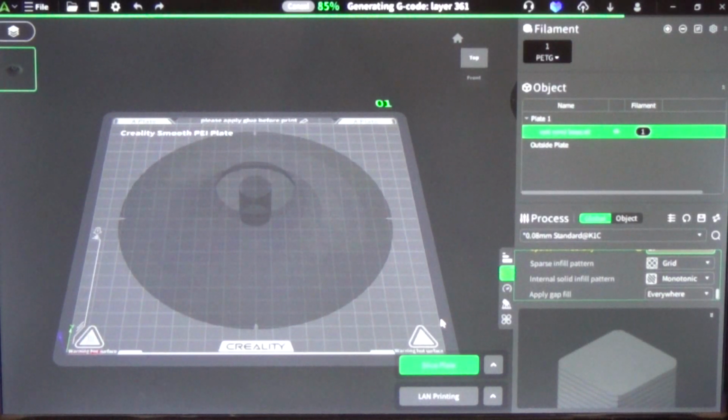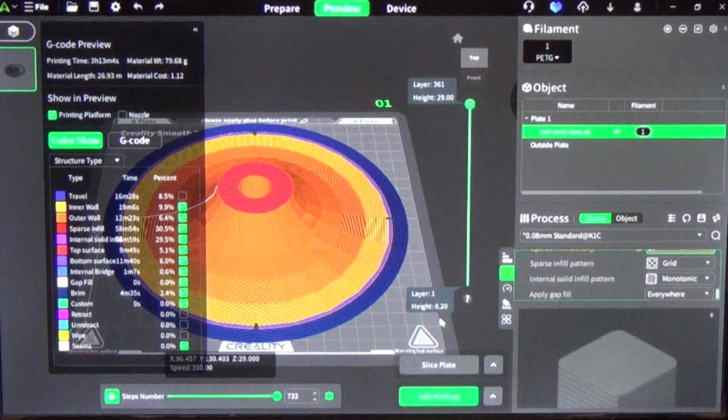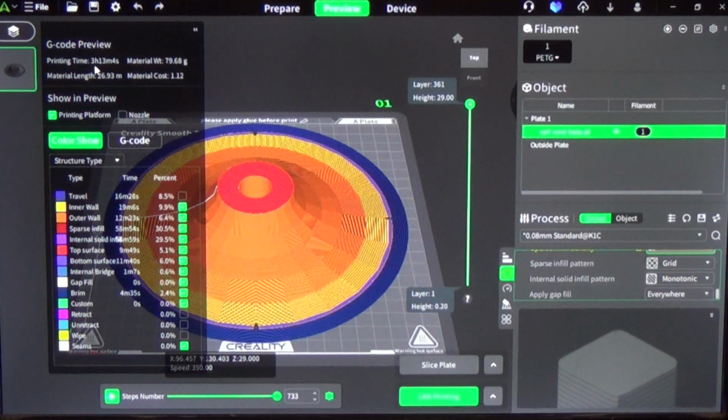All right, so we should be getting pretty close here to the slicer being done. Let's see how long this is going to take and how much material it's actually going to need. All right, so we're done slicing. It's going to take 3 hours and 13 minutes and take 79 grams of material to build this. That sounds fine to me.